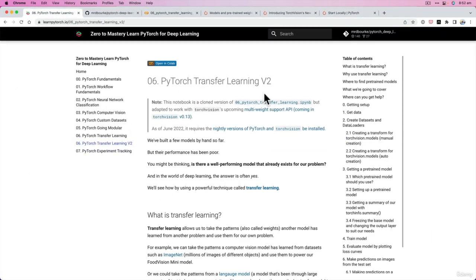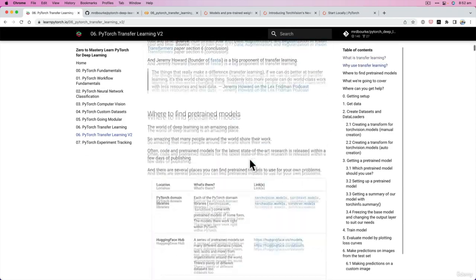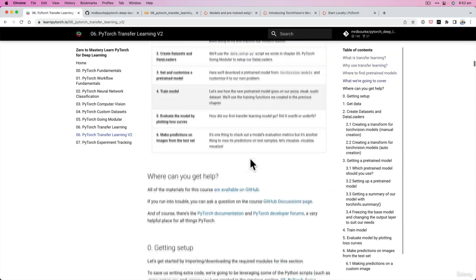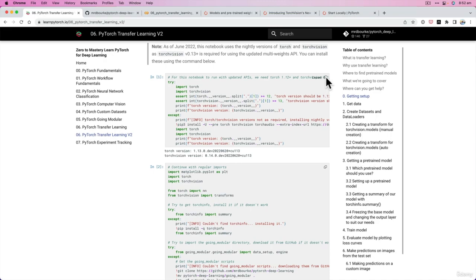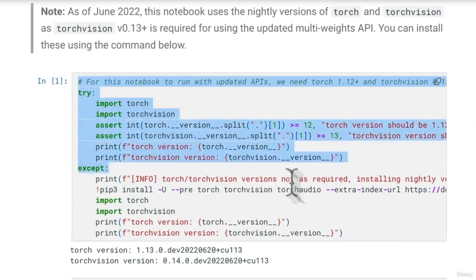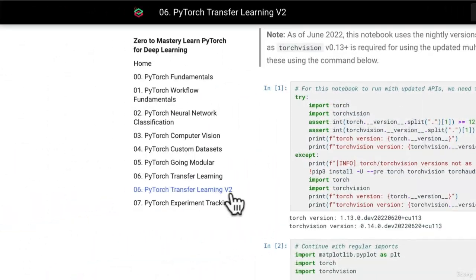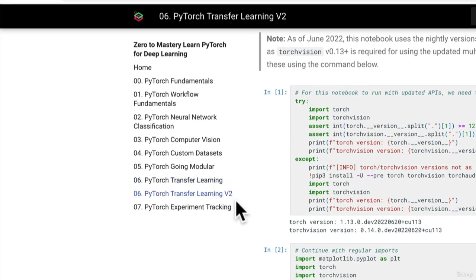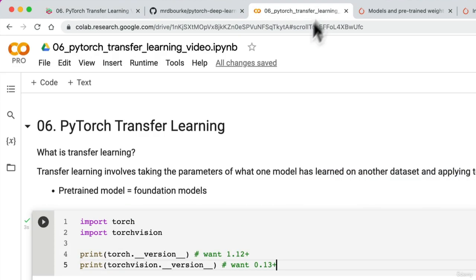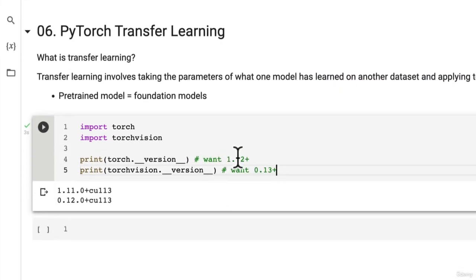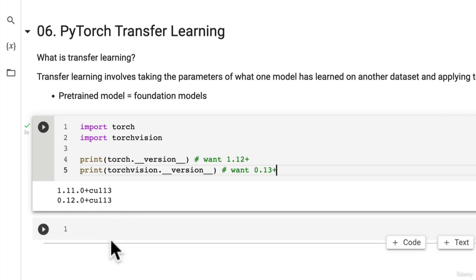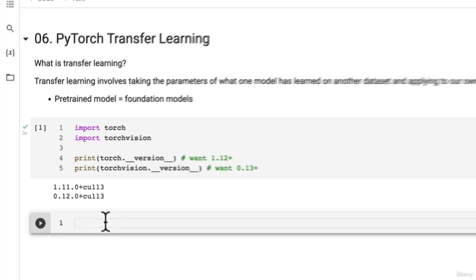So with that being said, I've got a block of code here. I'm going to copy this. So this is from V2. It might be in PyTorch Transfer Learning, so just keep that in mind. It might not be V2 by the time you watch this. But if these versions are already 1.12 plus and 0.13 plus, you don't need to run this next block of code, and you can skip the rest of this video and go to the next video.